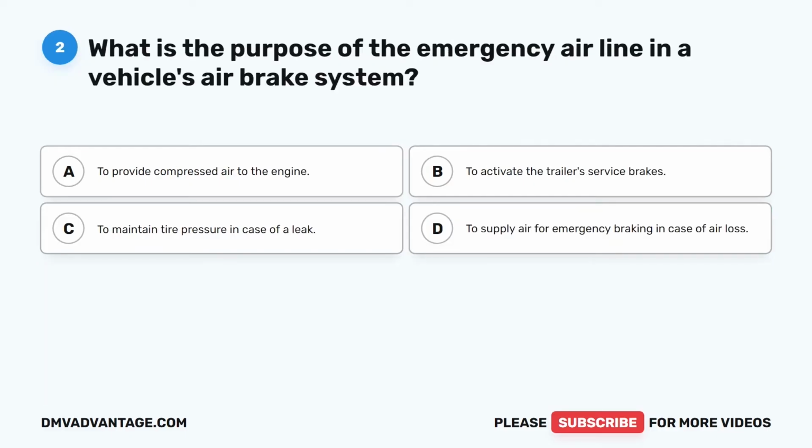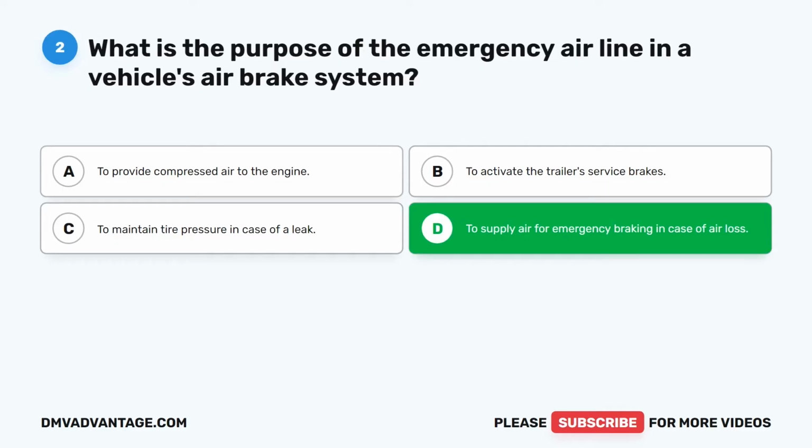Question 2. What is the purpose of the emergency air line in a vehicle's air brake system? A. To provide compressed air to the engine. B. To activate the trailer's service brakes. C. To maintain tire pressure in case of a leak. D. To supply air for emergency braking in case of air loss. The correct answer is D. To supply air for emergency braking in case of air loss.